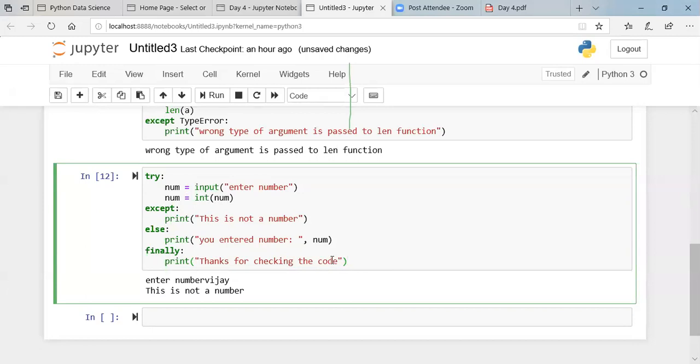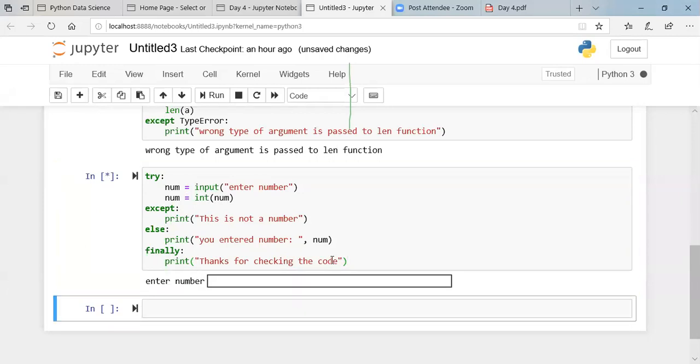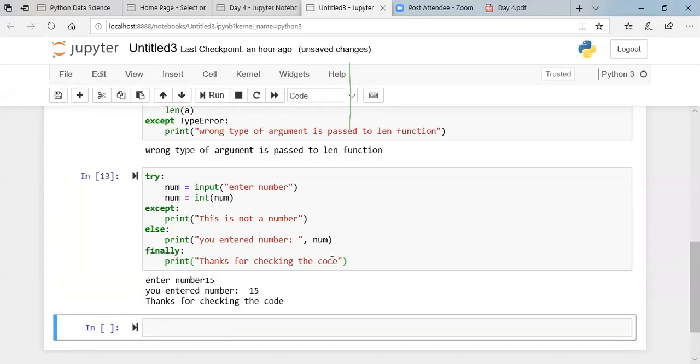So when you run this and execute, enter number, if I say 15, as it's a valid integer, there is no error thrown by this try block. So except will not execute. The control will go to the else part in which you are saying you entered the number, whatever I entered, which is 15. And after that, the finally block gets executed. So the finally block will always get executed whether any error is thrown or not.